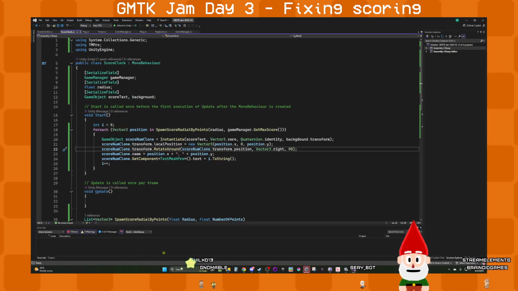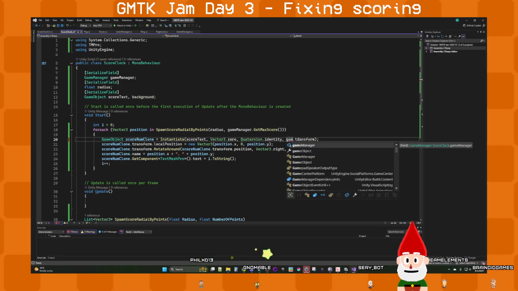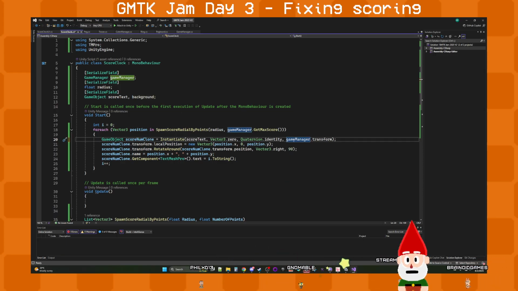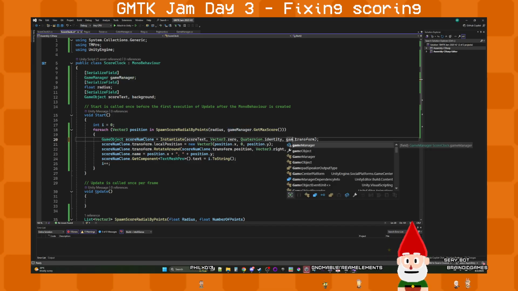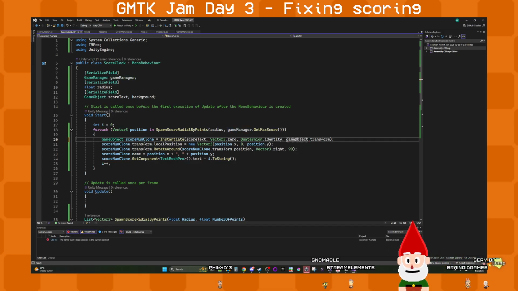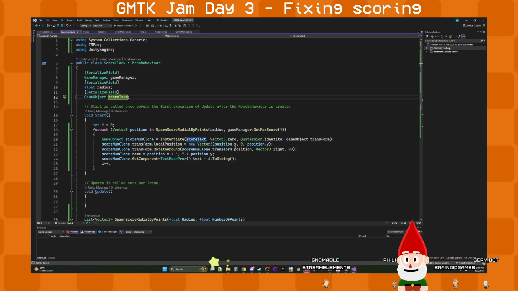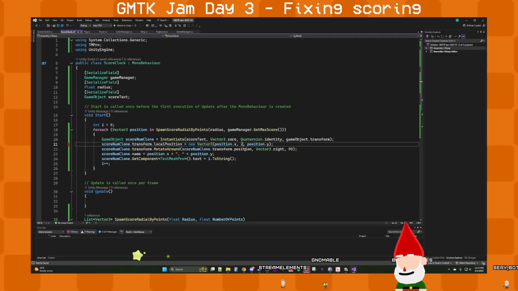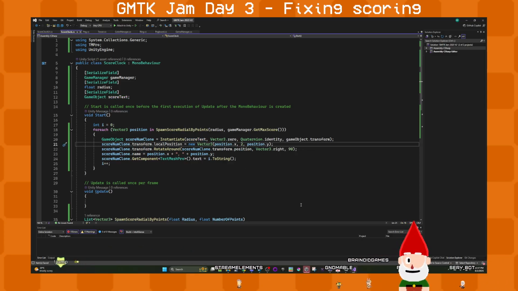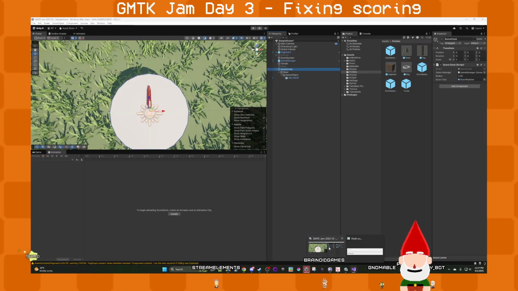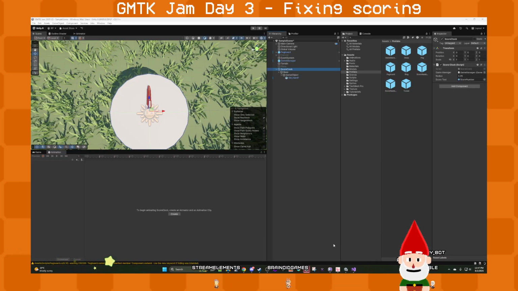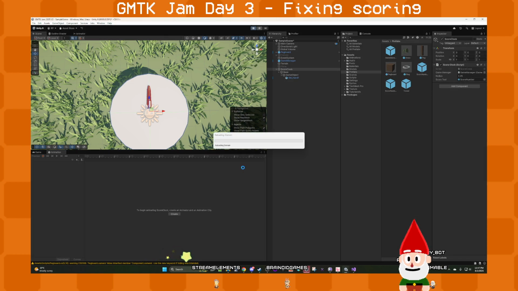I'm using the transform parent anyway, so I don't even need the... No, not game manager, the game object. I don't even need this background, I'm not using it. Okay, now is that gonna position it off of the outside of the face of the clock? We'll see. The hand does look nice.